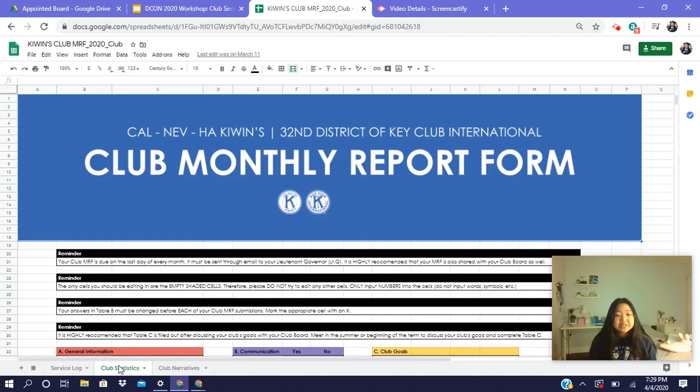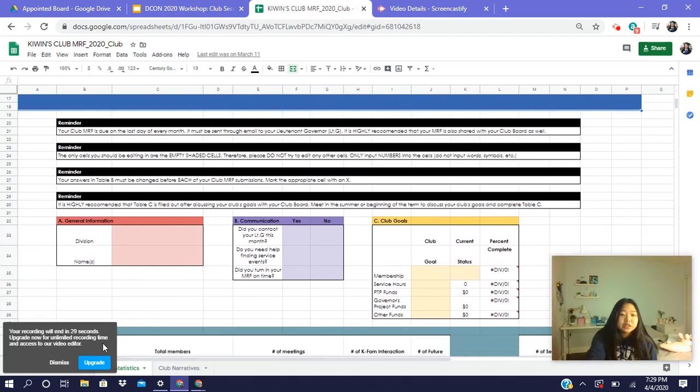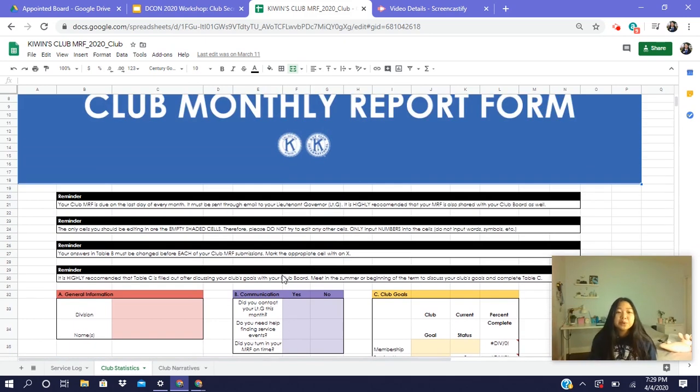The next tab is the club statistics. So from this point, it's important that you only write in the shaded sections. So first off, we're going to read through a few of the reminders. And the reminders are written in these little white and black boxes right here.